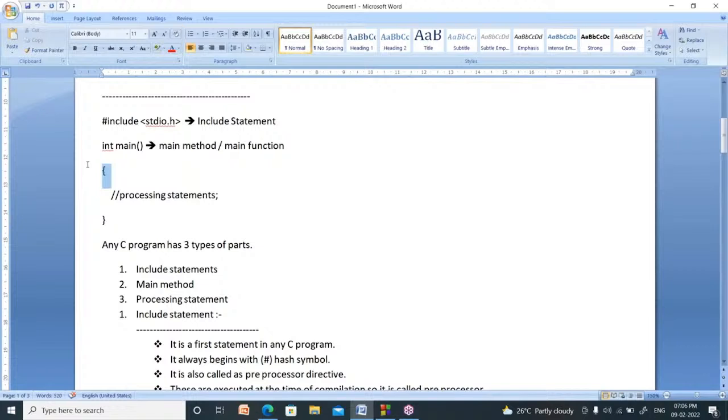In every program, you use the open flower bracket. It is called the open delimiter. These two indicate the limits of the main function. The main function begins from here and ends with this. These two are indicating the limits, so they are called limiters. It is for opening, so it is called the open delimiter. It is for ending, so it is called the closing delimiter.